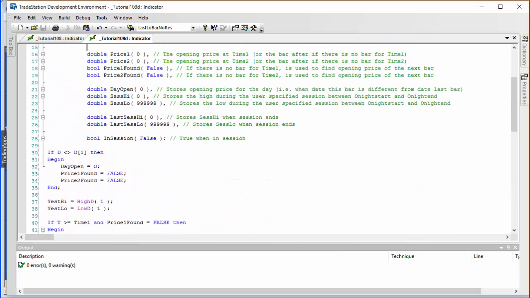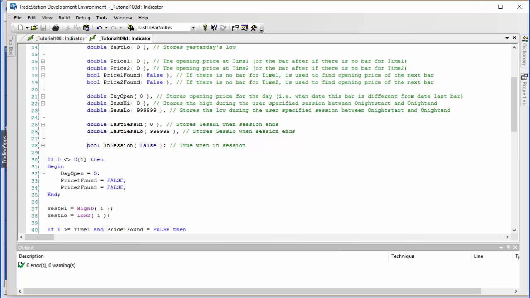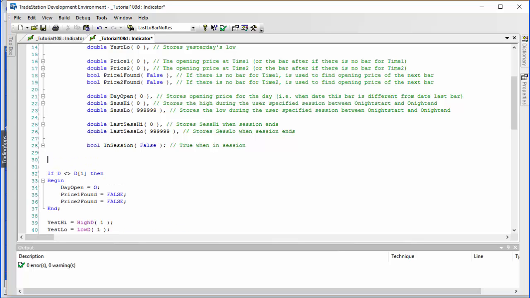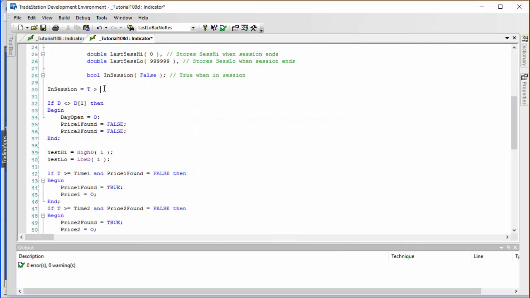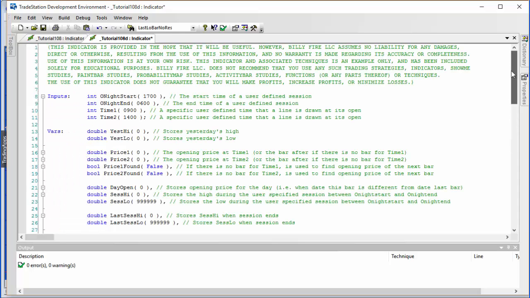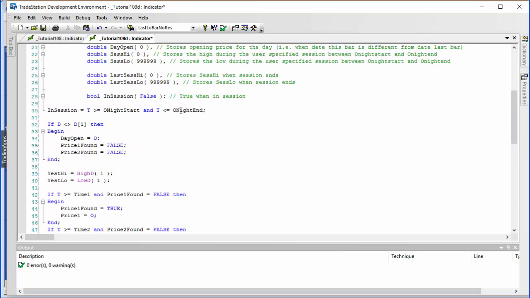Let's assume for the moment that the start time is a smaller number than the end time. In other words, it's the same day. I've created a Boolean variable called inSession. We're going to say inSession is equal to time is greater than or equal to the start time, and time is less than or equal to the end time, which I've called oNightEnd. That would work where the start time's numerically smaller than the end time.